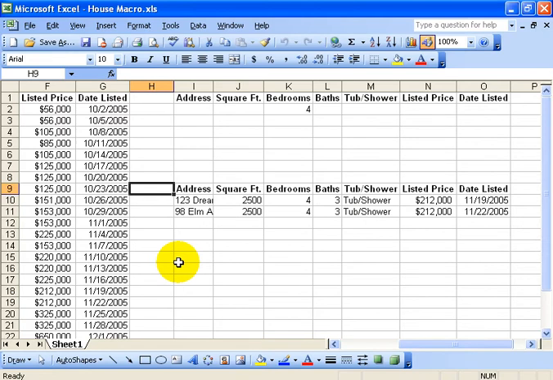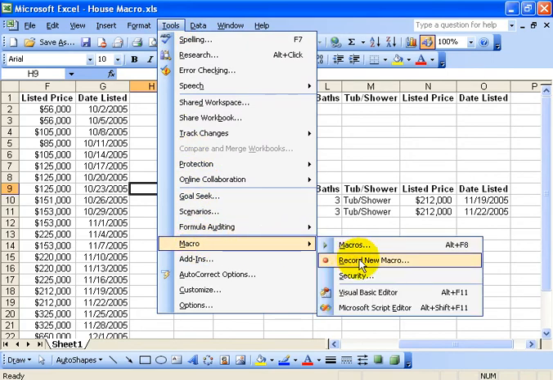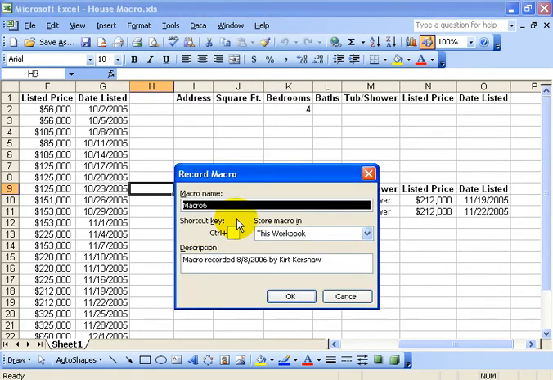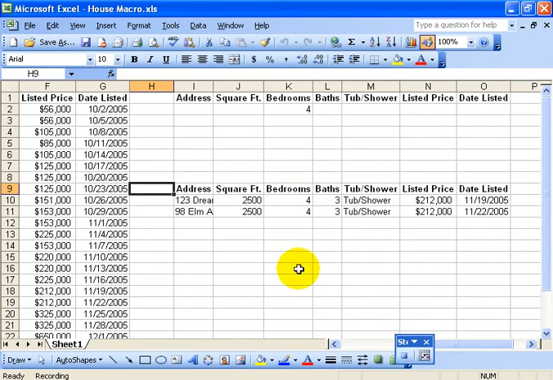Let me click off in a blank area here and let me have it watch me deleting this information. So Tools, to Macros, to Record New Macro, and this time I'm going to call it Clear, and let's do the Control key of Control V as in Victor and click OK. Now it's watching everything that I'm doing.